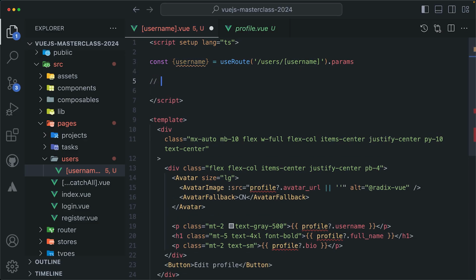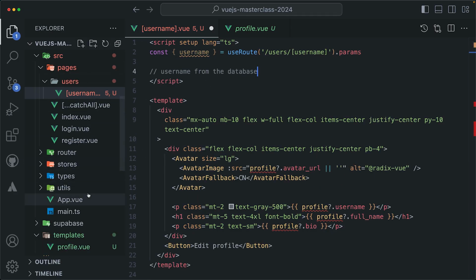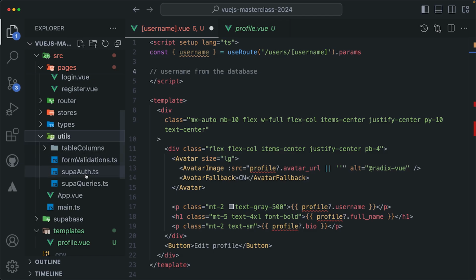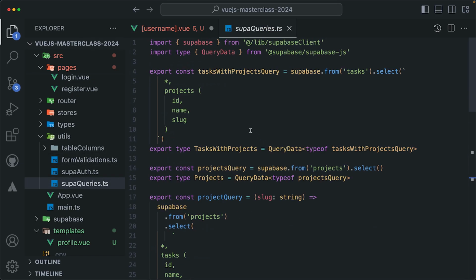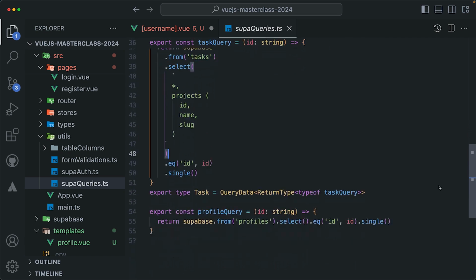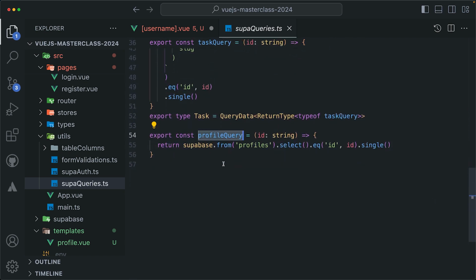Next step is to get the username account details from the database. So let's work on that. I'll head to utils. Here it is, and then supaQueries. And let's see if we have a query that we can use for this task. And indeed we do. We have the profile query, which gets the user according to their ID. And we can tweak this query right here to get the profile according to a dynamic thing, not just the ID. It could be something generic. Could be the ID, could be the username, could be the full name, whatever. We can just make it dynamic.